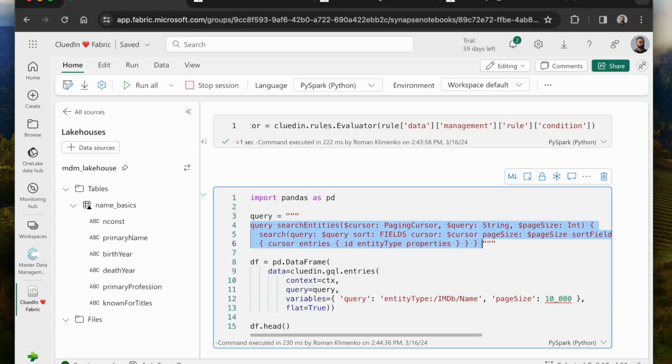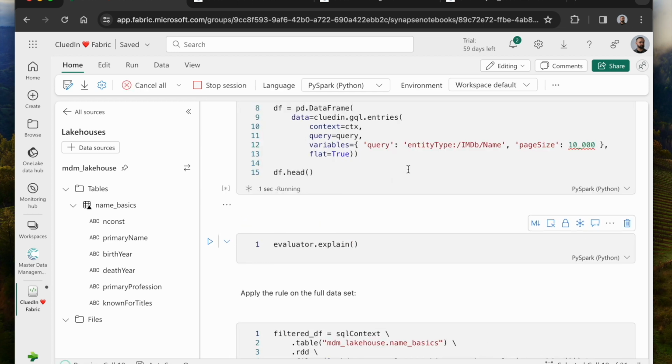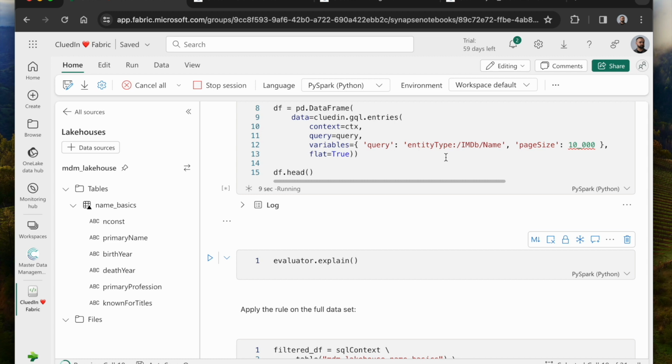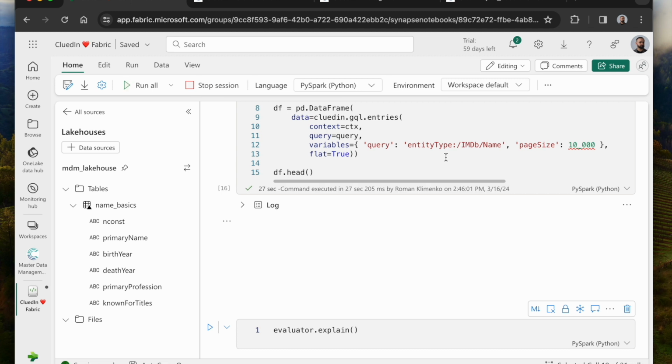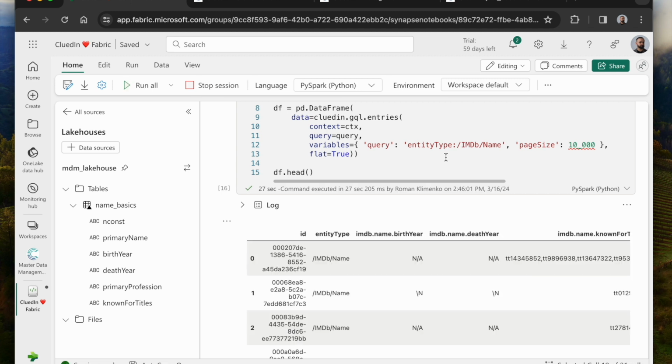By the way, we can also dump data from CluedIn into a pandas data frame and use rule evaluators to apply filtering and transformation in our notebook. The same approach works for Databricks, pandas, or just Python code.